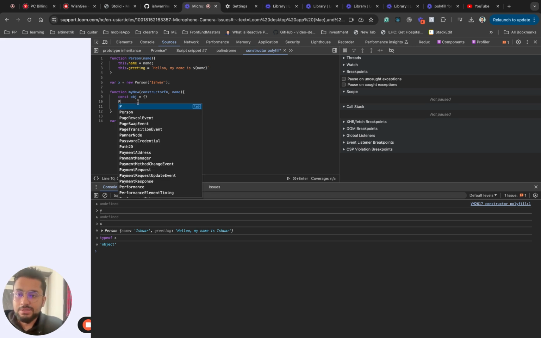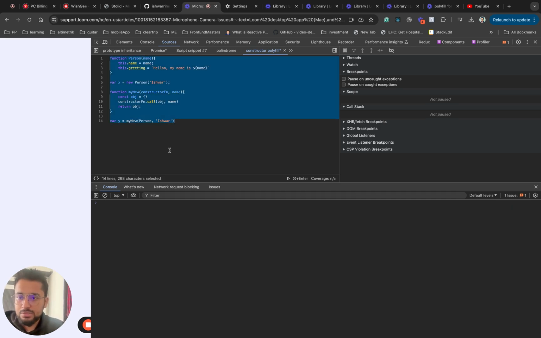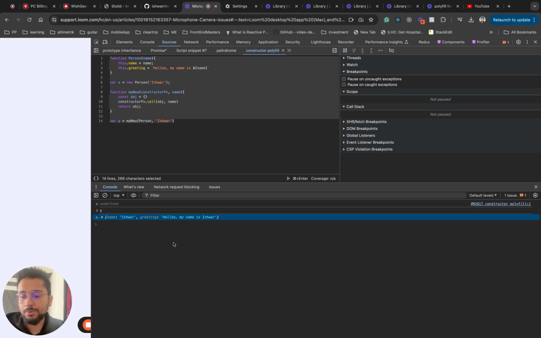The easy way to do this is we call this function, sorry, it should not be person, it should be the argument that is passed, dot call. We are passing an empty object, so that the value of this becomes this empty object, and then we are just passing the name, which it takes as a parameter. This is the syntax of call. Now what happens if we do this and check the value of y? Yes, we are getting y as an object. We are getting both the values, both the properties, right?